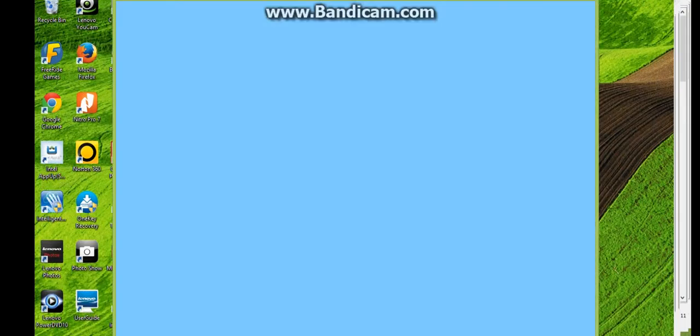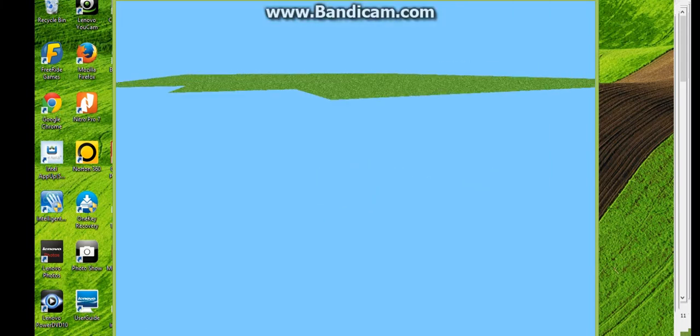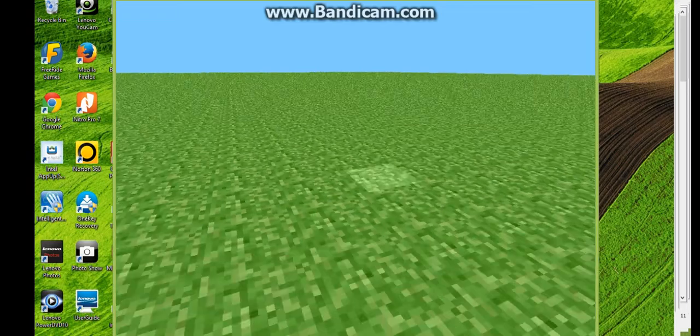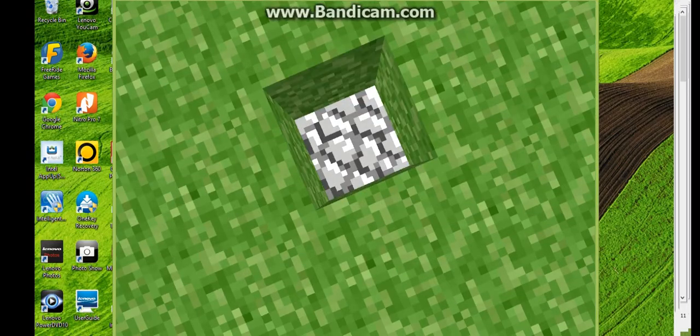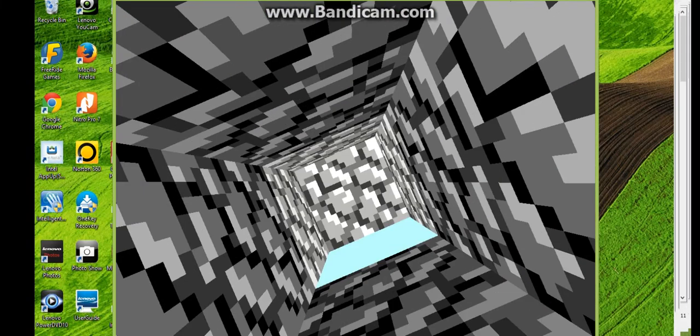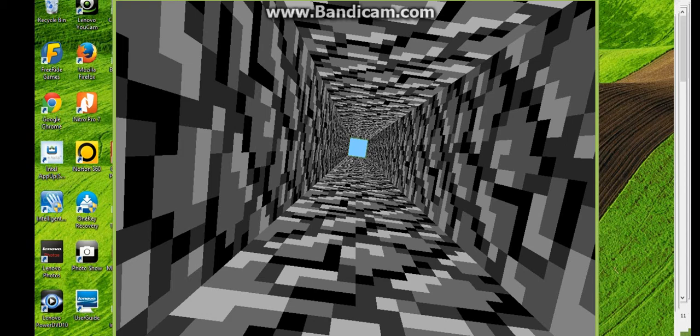This is Minecraft, pretty much. This is Alpha. I have no idea what it is. I have no idea how this works. But I'm probably gonna kill myself right now. What am I doing? What am I doing?